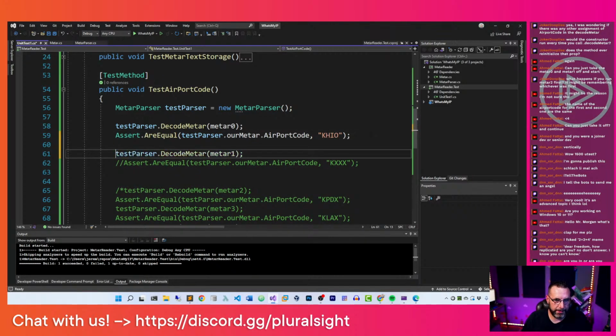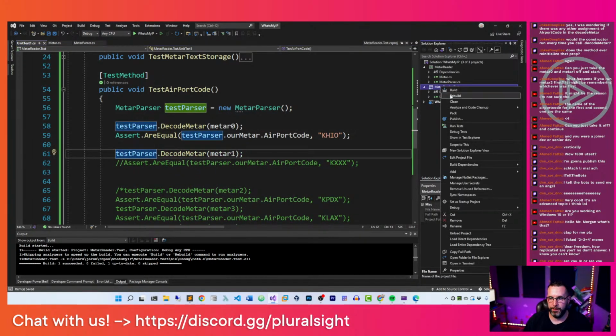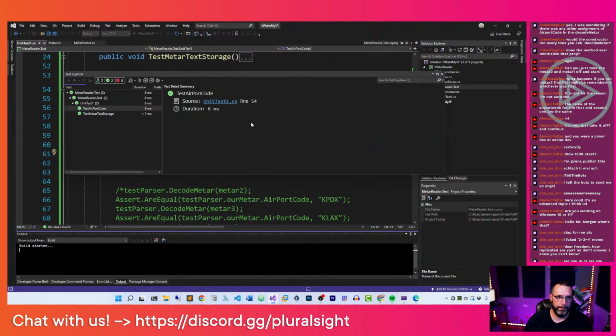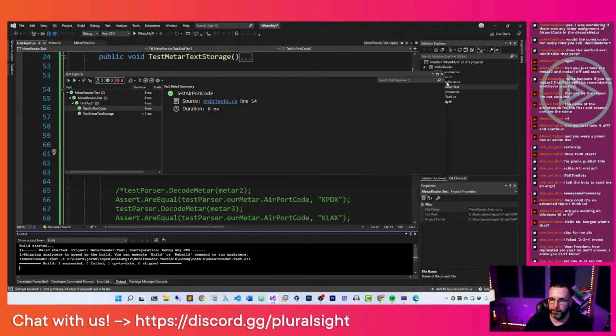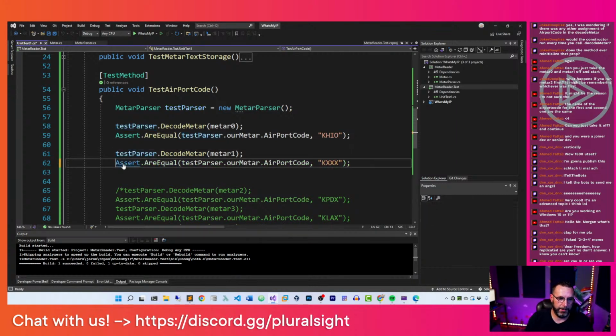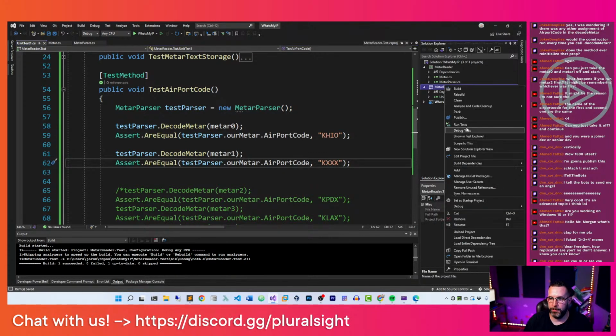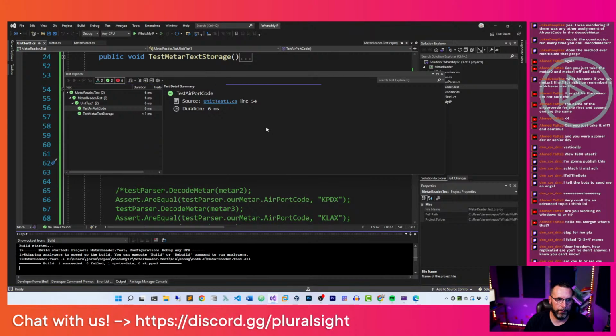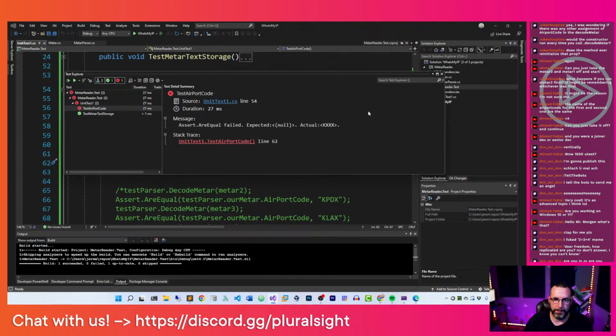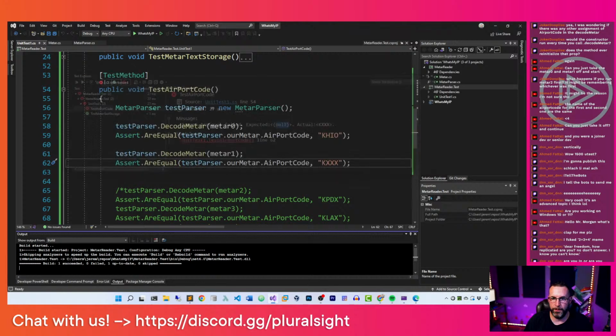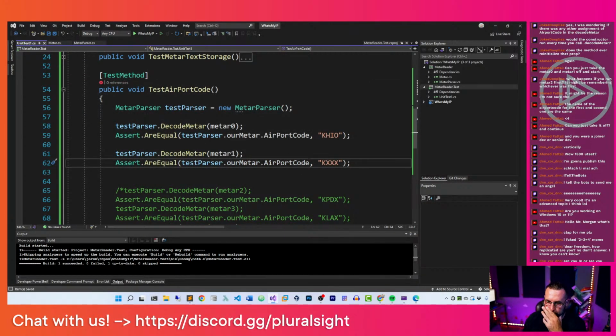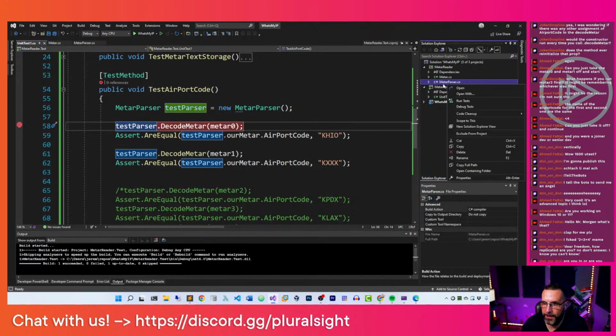And when we do a second test, let's see if it breaks before we even get to it. Okay, it doesn't. So now we're going to do another one. Assert equal, airport code should be KXXX. Code is not null here. And then this one breaks because it says expected null. We are not looking for null. This is fun.